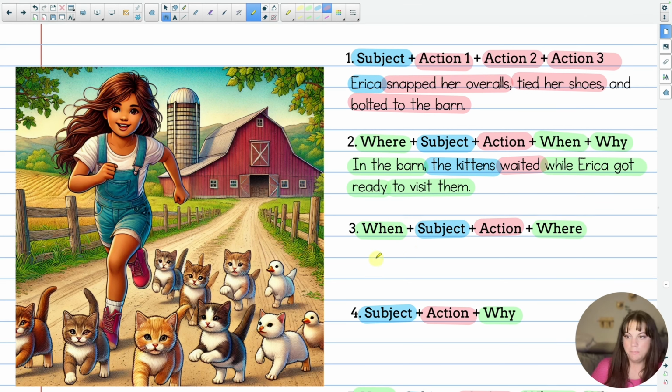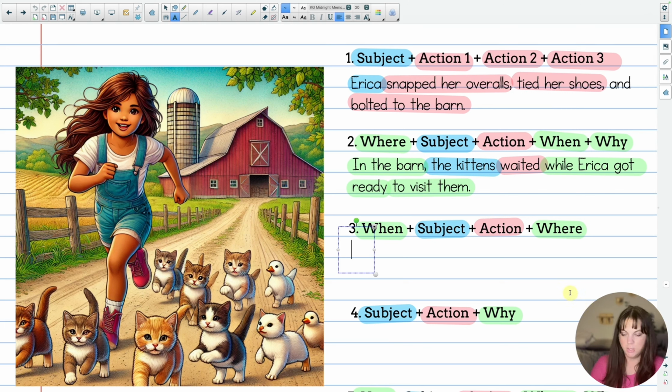Let's do 3 more. Number 3, we have when, subject, action, where. Our subject for this sentence is going to be, I think I just explained to you to do this last, and then I just came out with it. Oh, I'll show you here what I meant. Sorry about that. All right, so let's do subject, action, where, and then we'll find a when. All right? The kittens is our subject. Our action is waited. No, the kittens wailed.